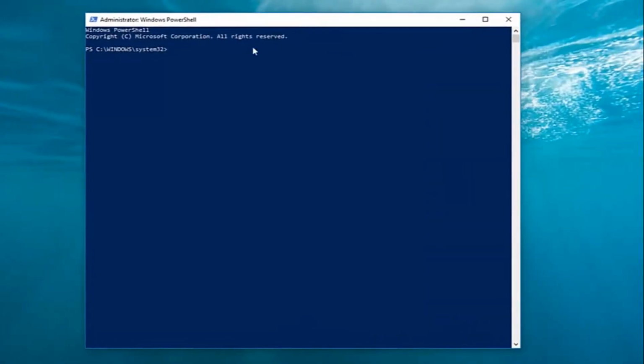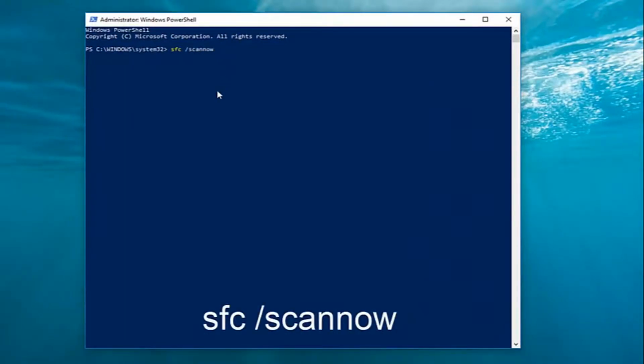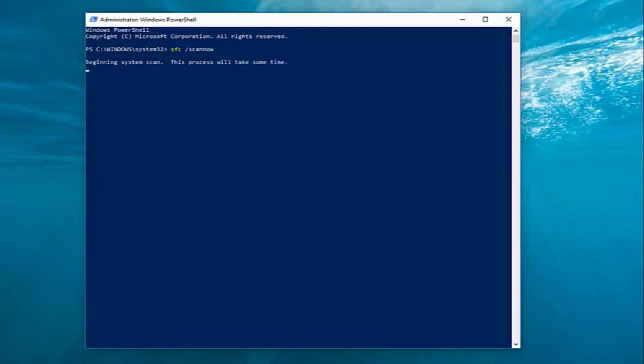Now in this elevated PowerShell window, you want to type in SFC space /scannow. Again, SFC space /scannow. And you want to hit enter on your keyboard one time. It should begin running a system scan, so just be patient, this will take a second. This will run the system file checker. And I would let this run, restart your computer when prompted, and hopefully your issue will have been resolved.